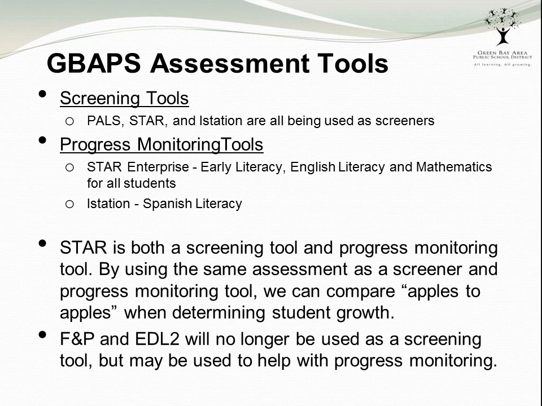Beginning in the fall of 2013, STAR will be used as both a screening and progress monitoring tool. By using the same assessment as a screener and progress monitoring tool, we can compare apples to apples when determining student growth. Fountas and Pinnell and EDL2 will no longer be used as the district screening tool, but may be used to help with progress monitoring for low-achieving students.